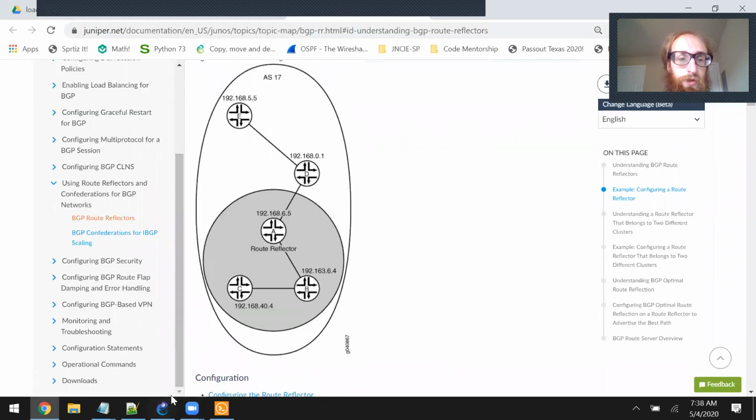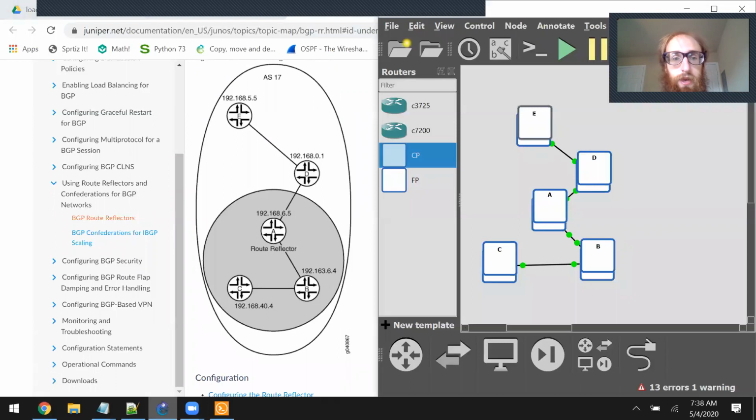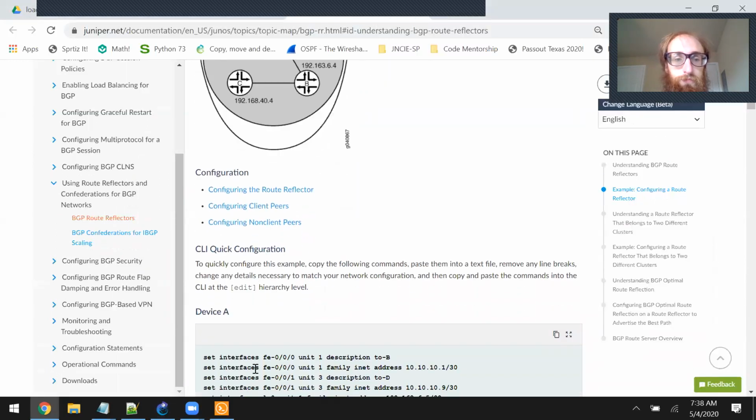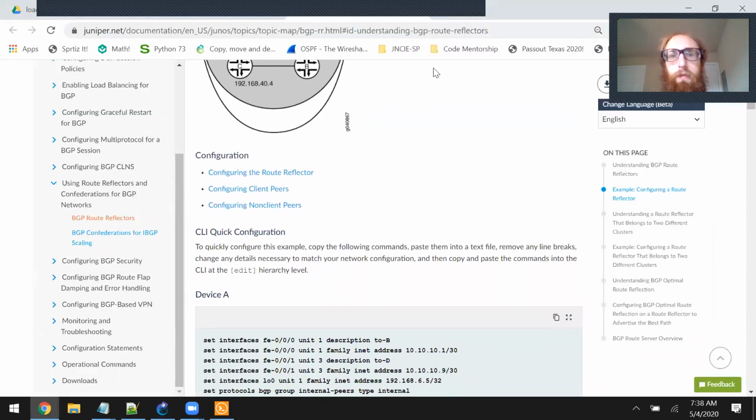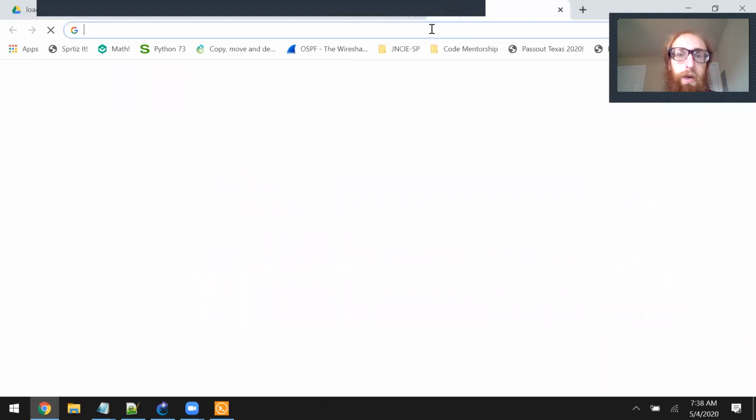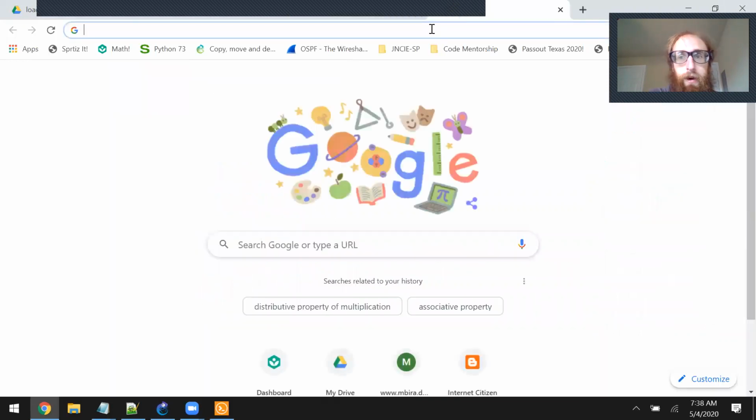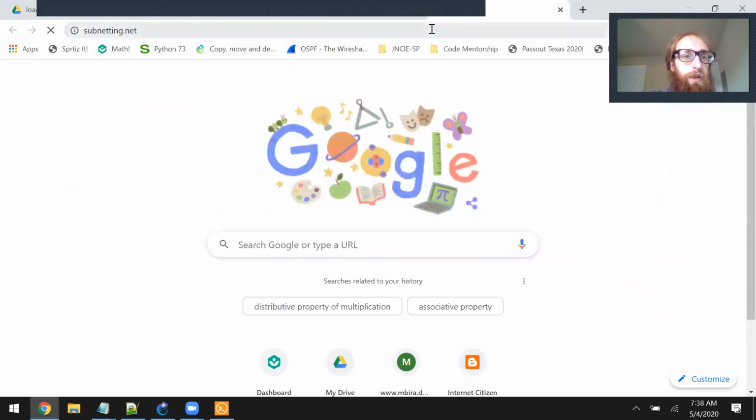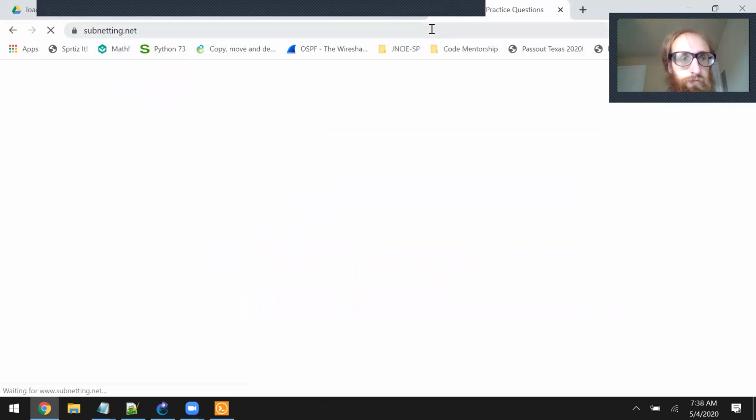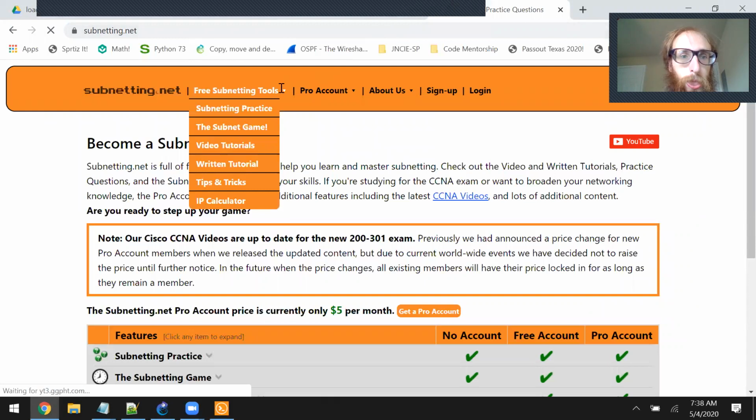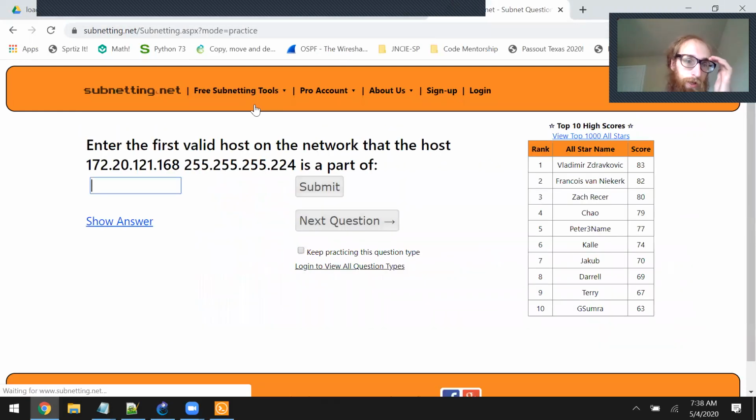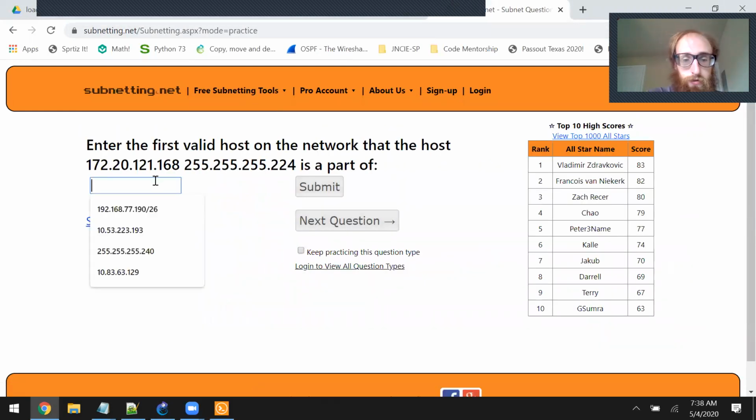So here's our topology. You can see I've got that set up in the lab. Unfortunately, I need a little bit of a break before going on. Let's do our 5 problems from subnetting.net today, and then call it a completed video.